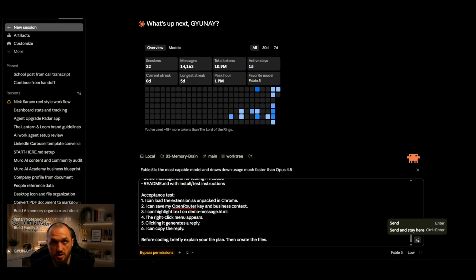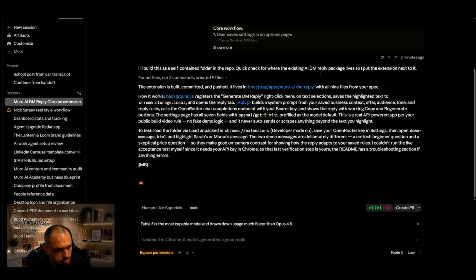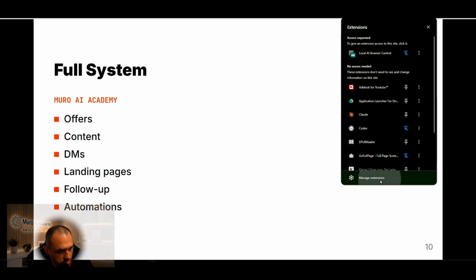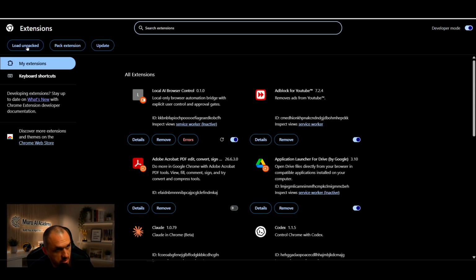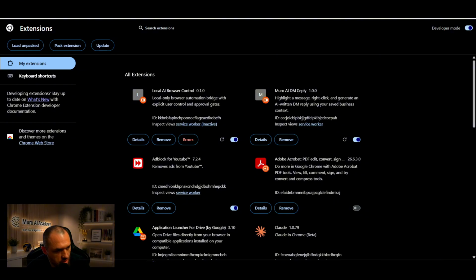We will build it with Fable 5, and it has straight away built the extension. It had finished it in 2 minutes. So let's see what we have to do now. We're going to open our extensions, manage extensions, and here on the left side you can see Load Unpacked. I have chosen the app Mura AI Reply, and it's on. Highlight a message, right click and generate AI-written DM.